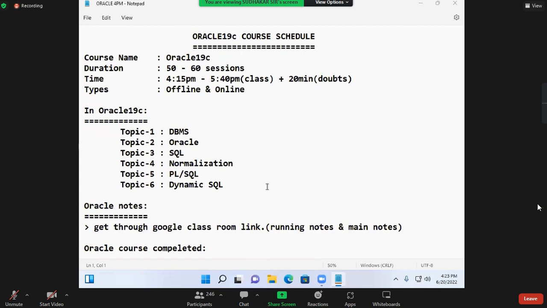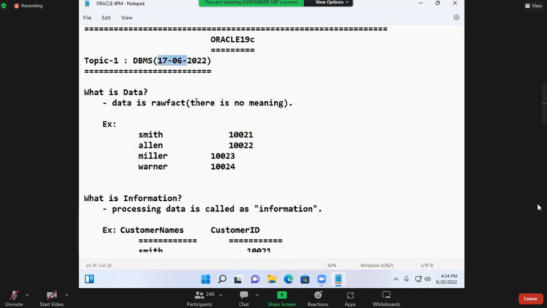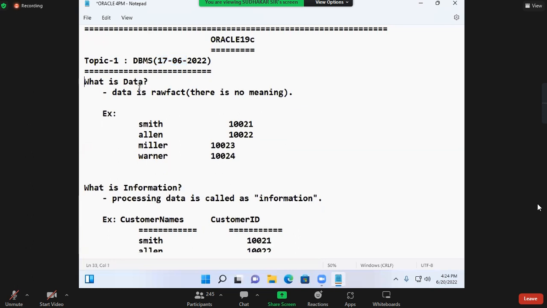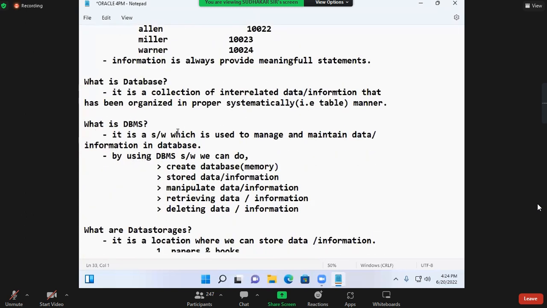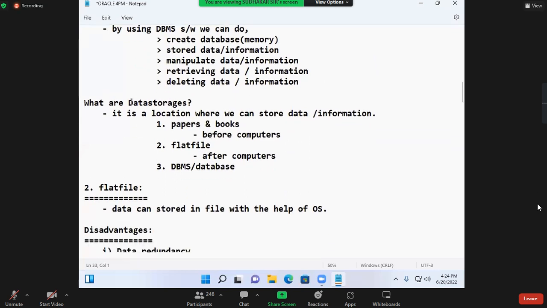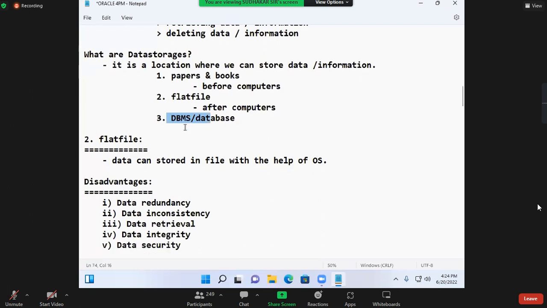Okay, right, guys. In the last week, two sessions happened on your Oracle DBMS. The first session we started on 17.6. The basic terms of DBMS we discussed in the last class: what is data and what is information, what are databases, what is DBMS, and what are the data storages we have. These are the three types of data storages.